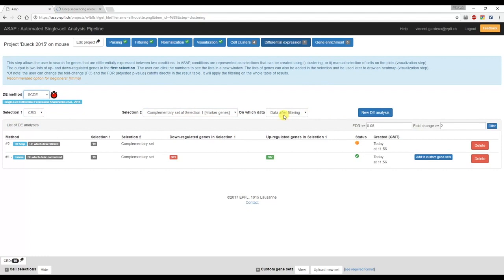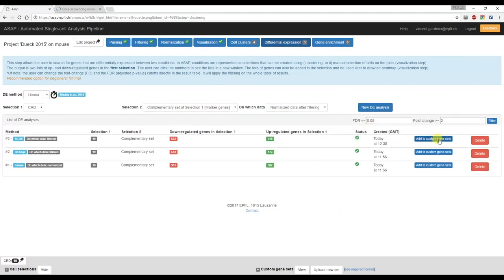Again, you can also select if you want to do it with the normalized data, featured data, and all data that you have at every step: parsing, filtering, and normalization. So here I will create different runs with different methods. First one I use lemma, then I will use DESeq2 on the featured data, then I will use SCDE.